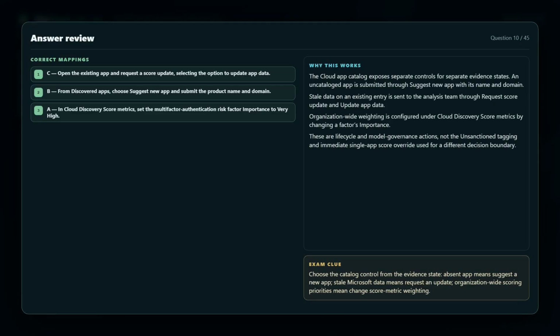Choose the catalog control from the evidence state. Absent app means suggest a new app. Stale Microsoft data means request an update. Organization-wide scoring priorities mean change score metric weighting.